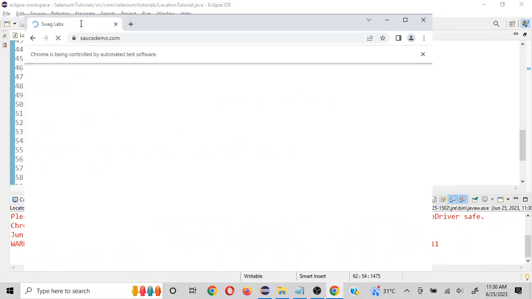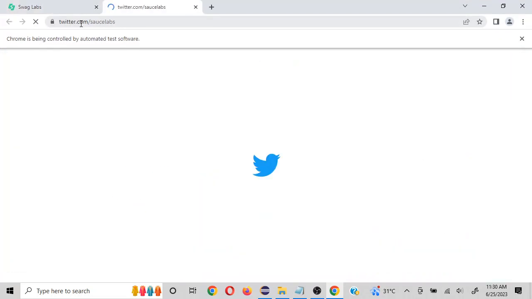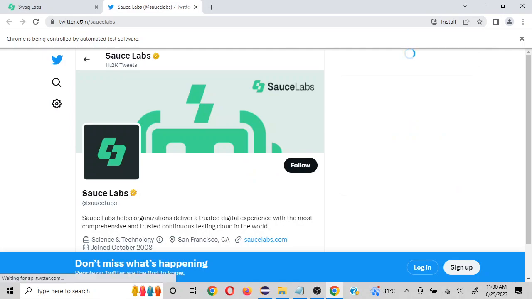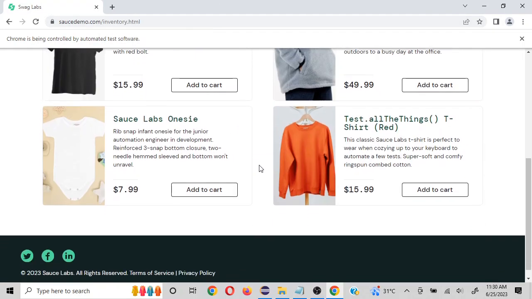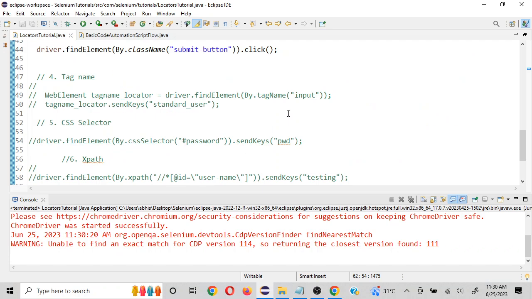What is happening? The URL is launched, login happened, and then it has clicked on the Twitter option in the below section. Okay, so here if you see, it has clicked on this. So this is how link text is used.